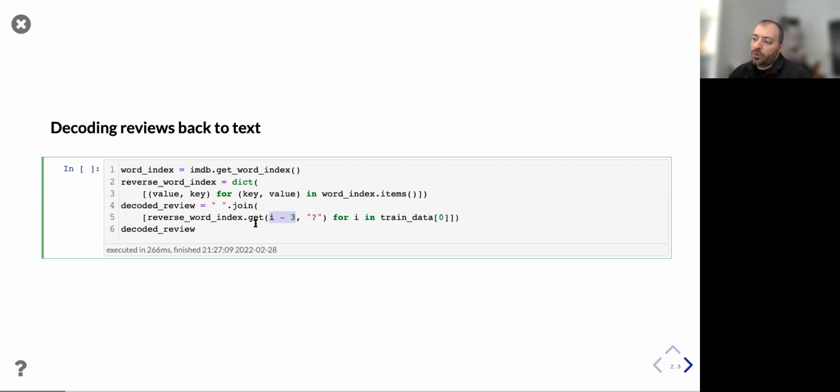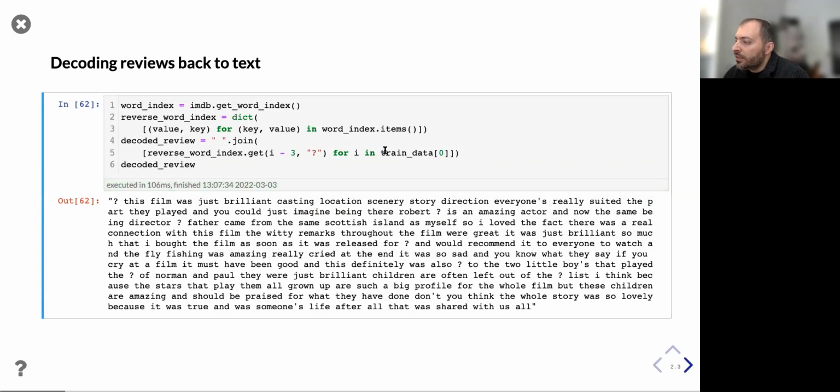So if a word is not included, we also put this question mark. Now let's see what the first review looks like. So this is the first review decoded. And here you can see the text. So it's a normal text review. We start with something, this film, etc., etc. So you see that there are some unknown words. So these words, again, are words that are not included in the 10,000 words vocabulary.